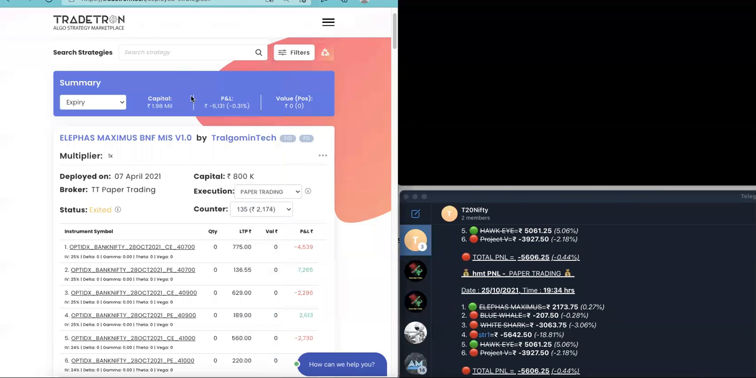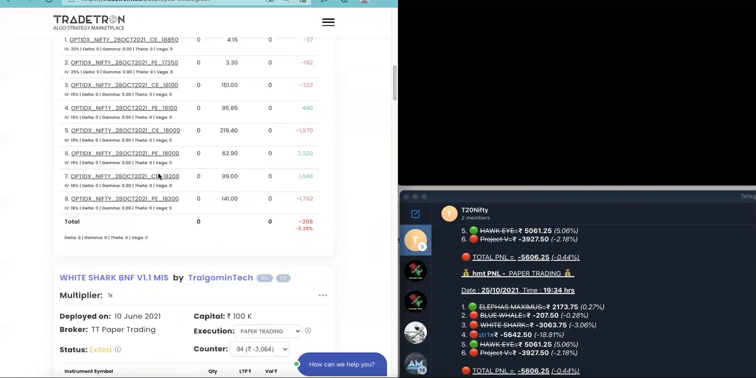Hello everyone. Today I'm going to share some of the details, some of the enhancements that I have made to this Tradetron to Telegram PNL binary. All right. So on the left hand side, I have this Tradetron account which is showing the paper trading of multiple strategies that I am subscribed to.